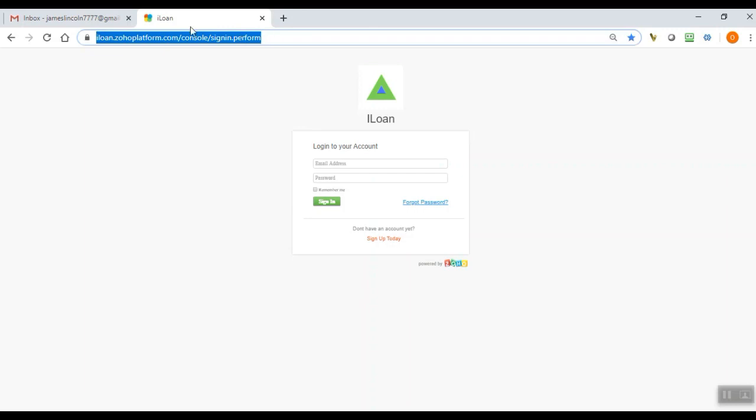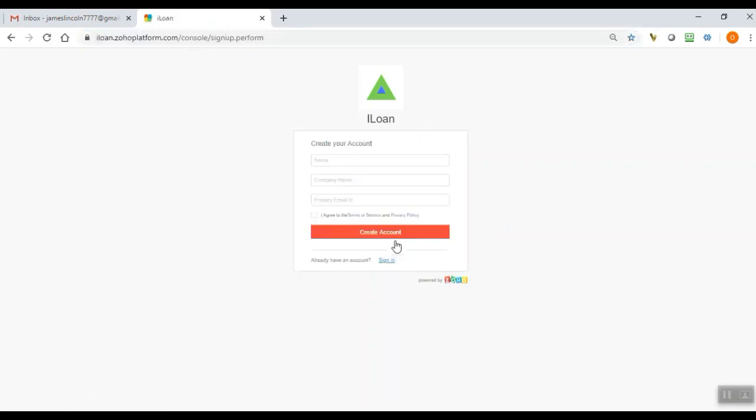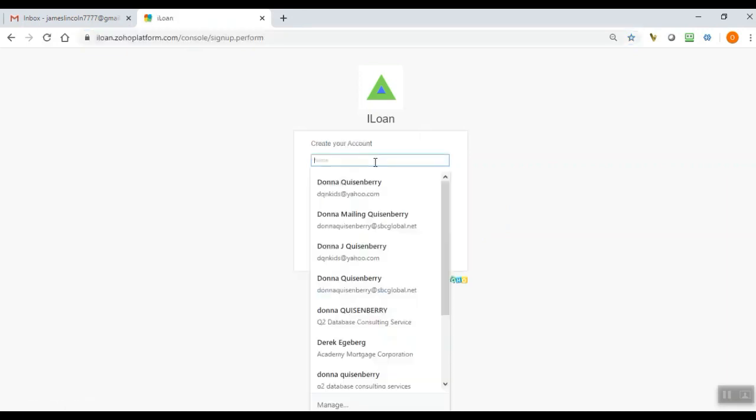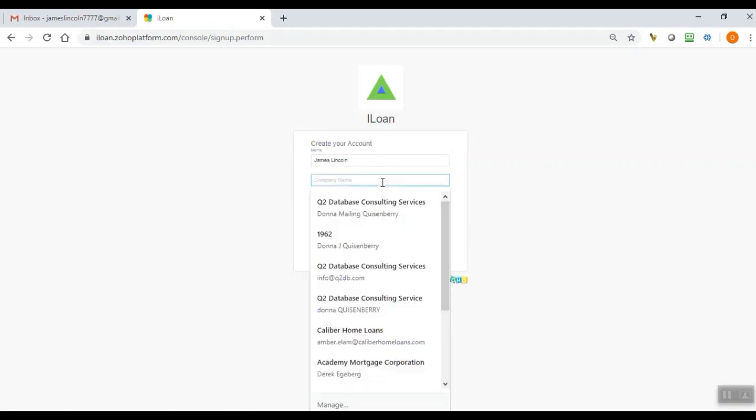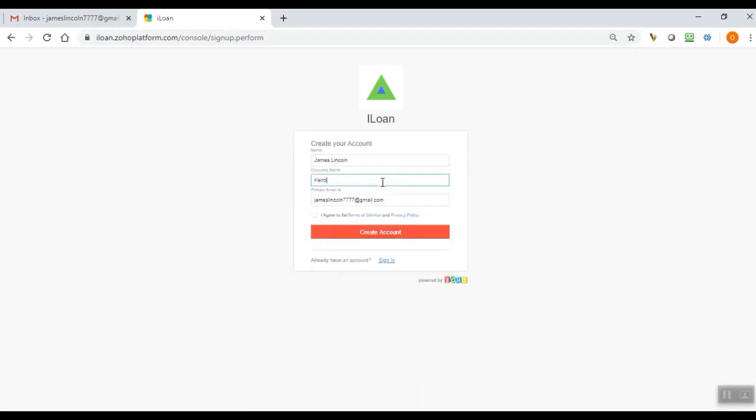You would have already have your link, but if not, you can just go to iloan.zohoplatform.com and you will see this page. And right here near the bottom, it says sign up today. You would click that and then just enter your name and your email address, as well as your company name for a quick sign up.